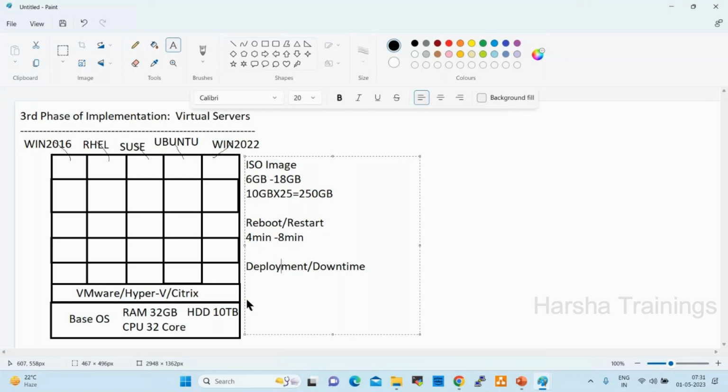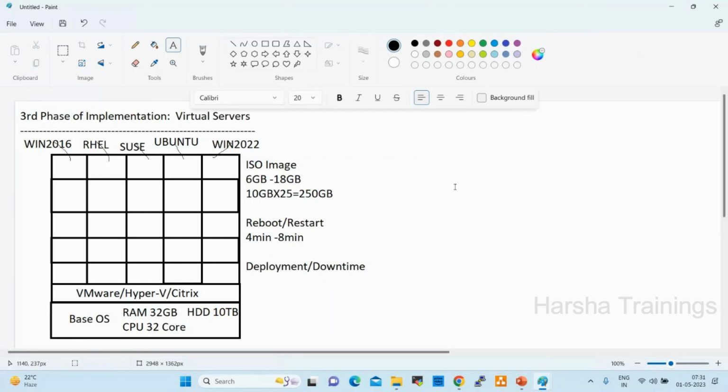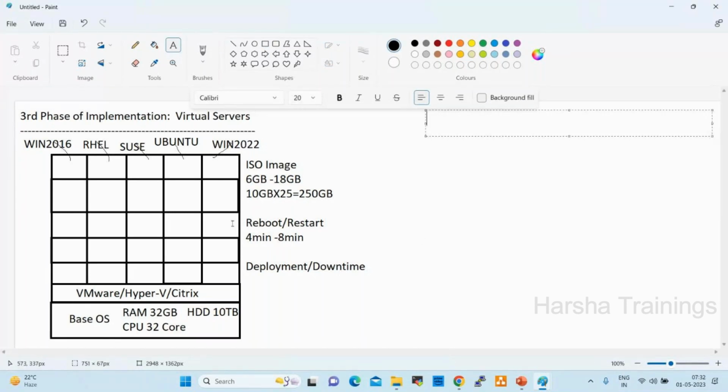Fine. This is the third phase of implementation. Still we are using it, but project teams are migrating to cloud. Why they are migrating to cloud, we'll try to understand. Next one. This is also a bit costlier. Still we are using it, but it is also a failed concept.